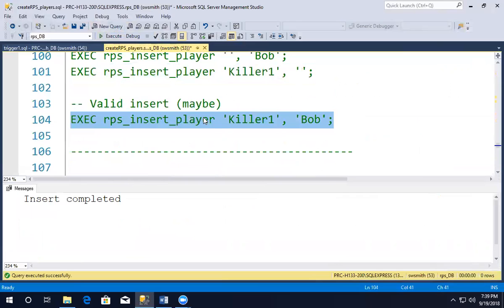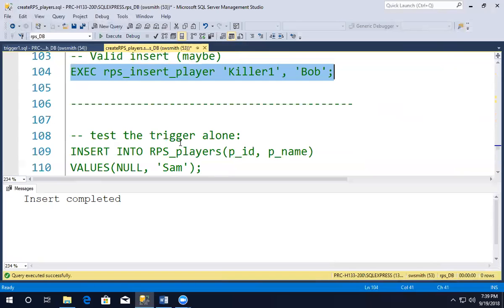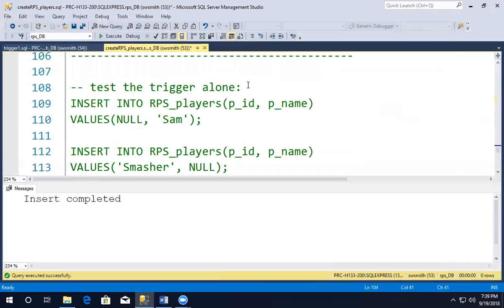But none of those hit the constraint. None of those hit a table constraint. None of those hit the trigger, or were thrown out by the trigger. They all executed in the trigger. But okay, let's look at some more. This is inserting into the trigger alone.